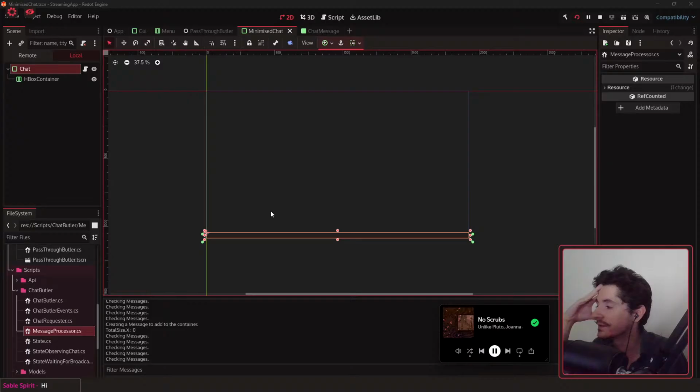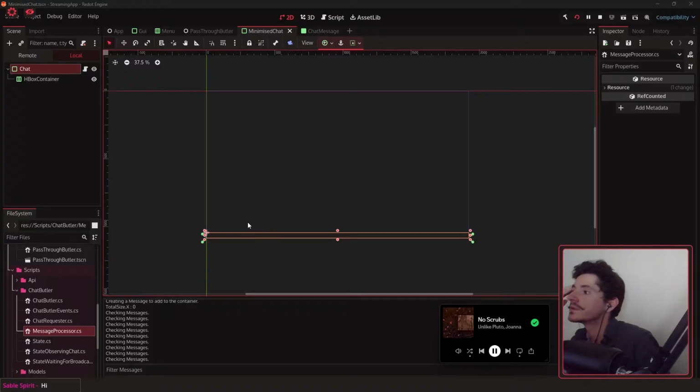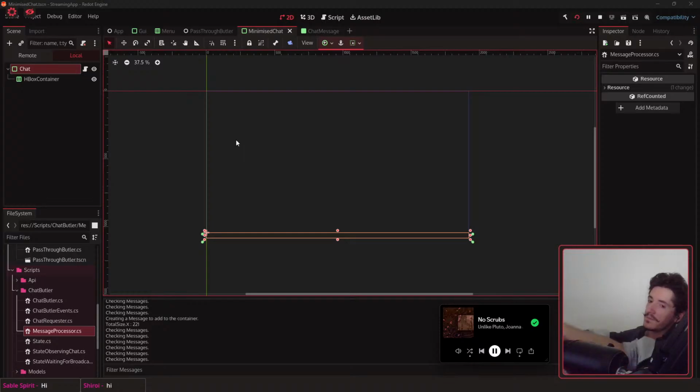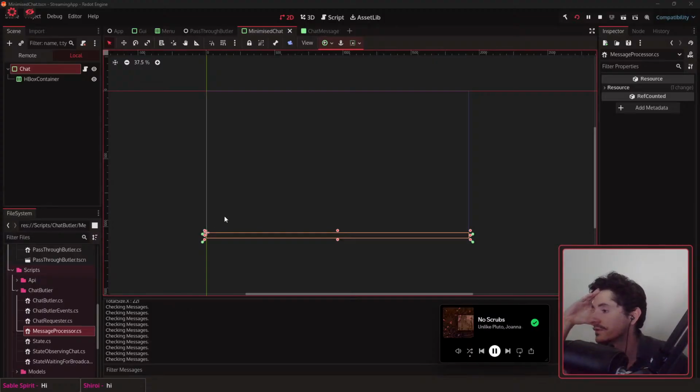I want this running without really having to test. Hi Shiro. It's actually pretty useful because I don't have to fetch for messages on the other side now. Eventually I can lower the fetch interval. I mean, that's 2 seconds, it's not super crazy.